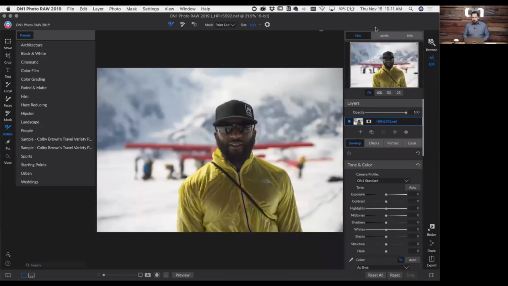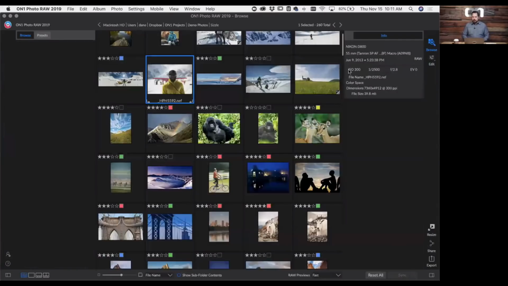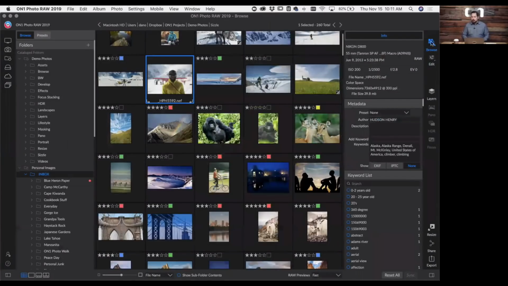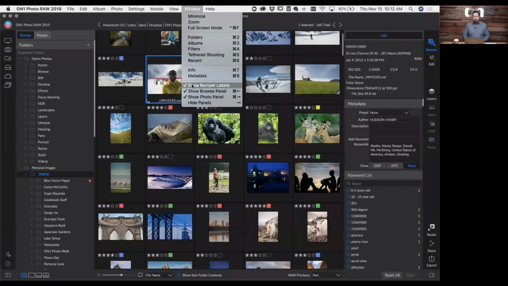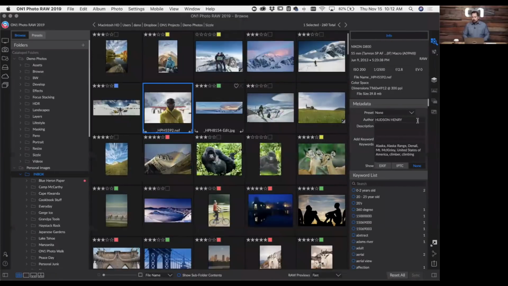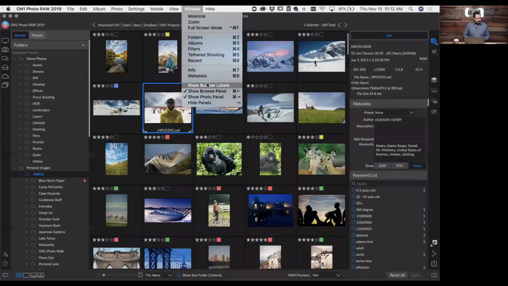Let me bop back over to browse here real fast. You can also remove these labels. It'll make the bumpers on the left and right a little bit thinner if you want to. You can go up to your window menu and you can turn off show bumper labels. And this will actually hide those little bumpers, makes them a little thinner on the labels, so it gives you even more real estate. I like to keep those on. I'm going to turn it back on there.